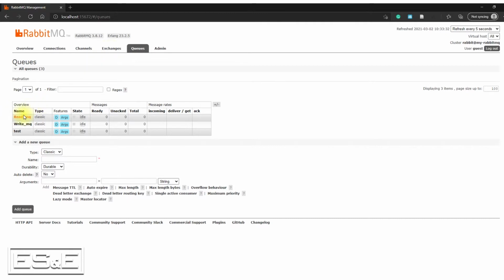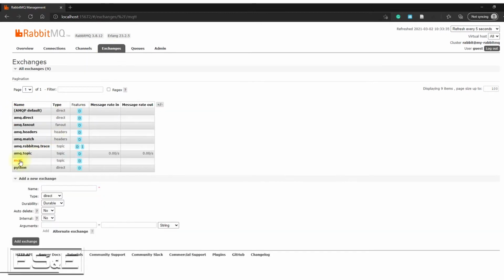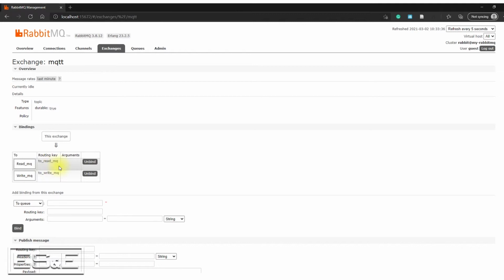Now, there's something called a routing key, and again, I'm making an assumption you know what all these mean and how they work.